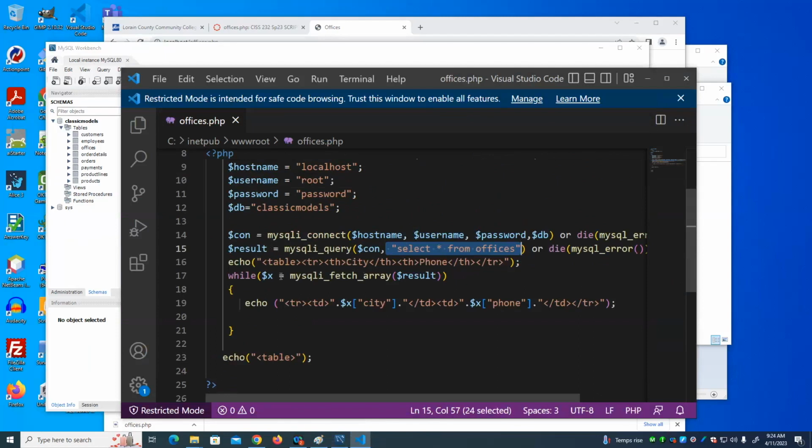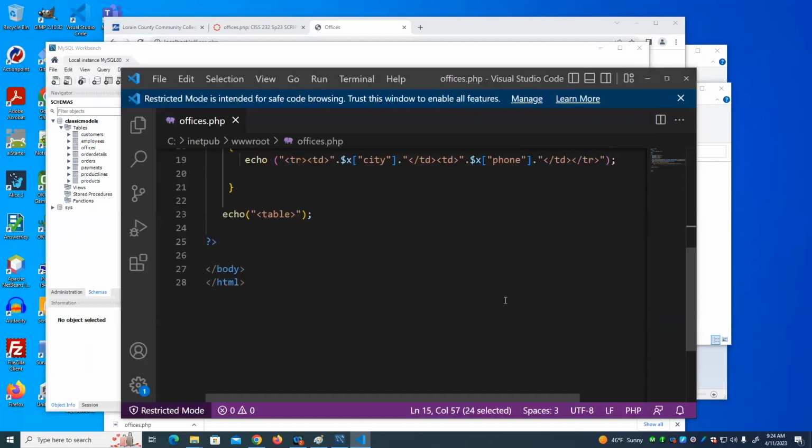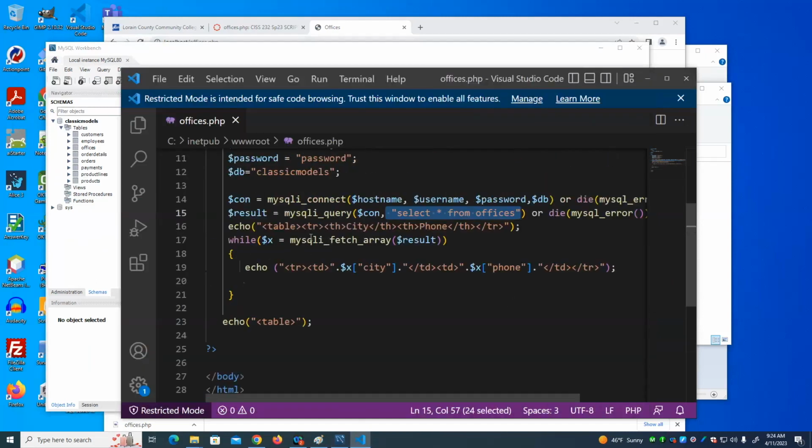So this is going to give me essentially a two-dimensional array or a table of data. There's going to be rows of data, and each row of data is going to contain all the fields in the office, and there'll be a row for every row in the database. So each row is going to contain an office code, a city, a phone, address line, and so on.